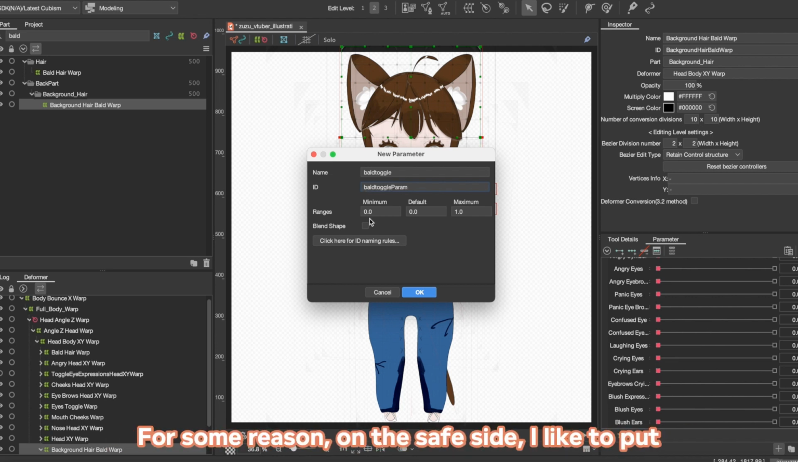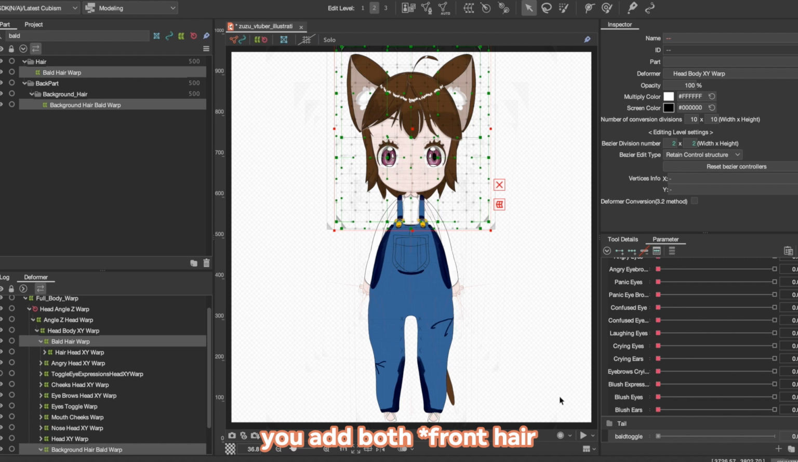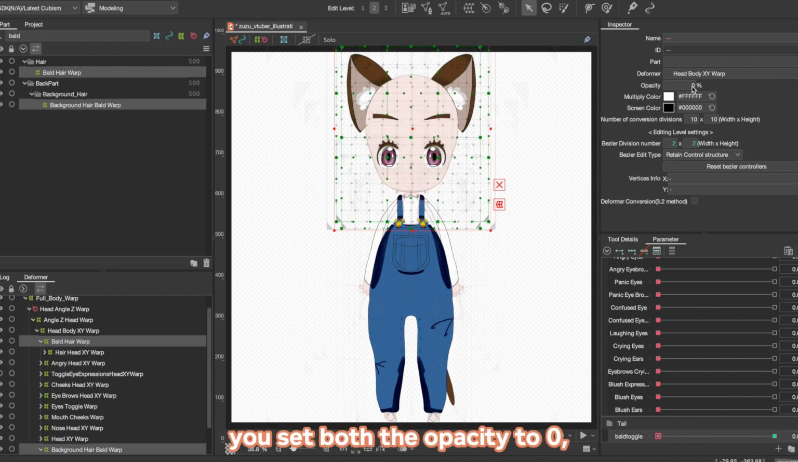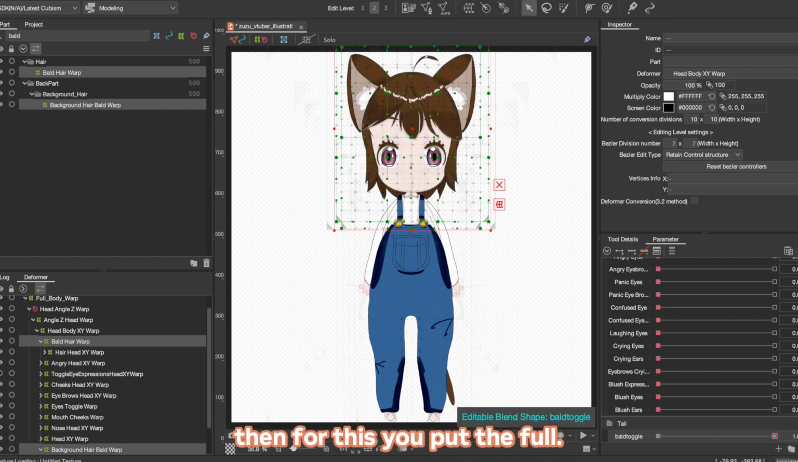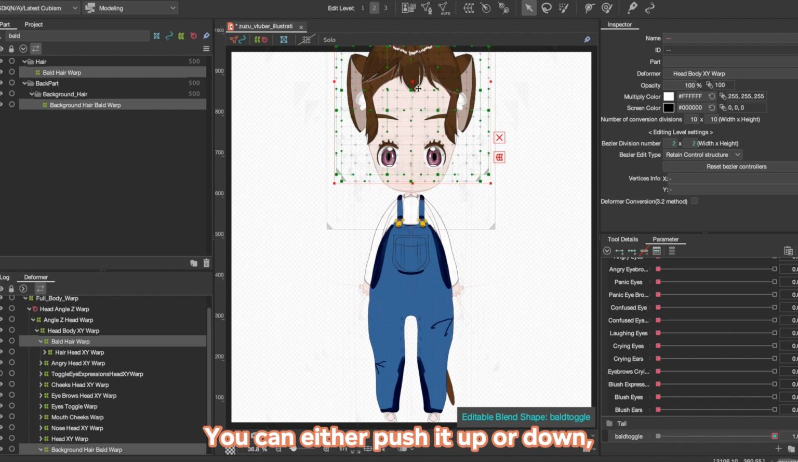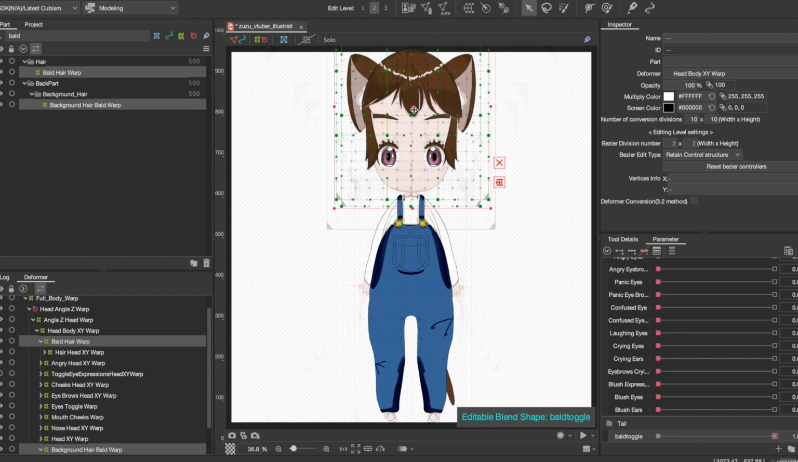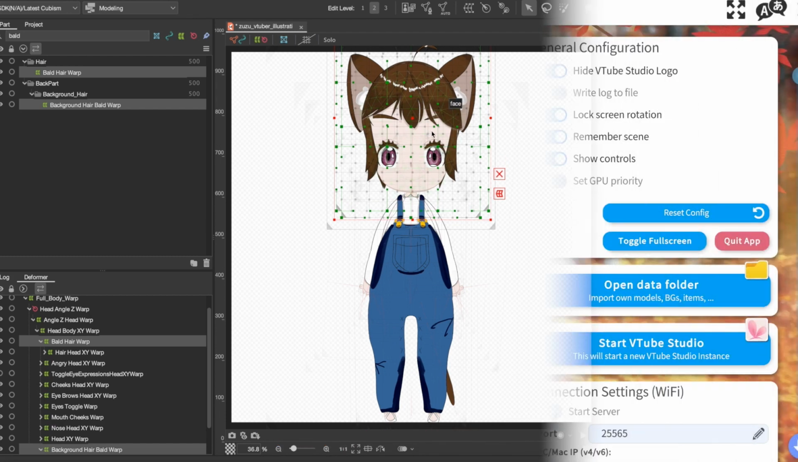For some reason, to be on the safe side, I like to put it as a blend shape, but that's your choice. Next, you add both bolt hair and back hair, as I named it. Put it as parameter 1. You set both the opacity to 0. Then for this, you put the fill. You can either push it up or down, as far as you like, or as little as you like.